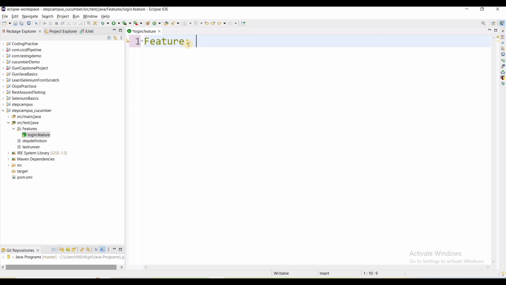If your Eclipse plugin is successfully installed, you will get this different color. If not, then you will get black color. So just remember, this should be in some different color. For you, maybe it might be green or another color, but some other color should be there, except red, except black. Okay, Feature. So for Feature I will write login functionality.